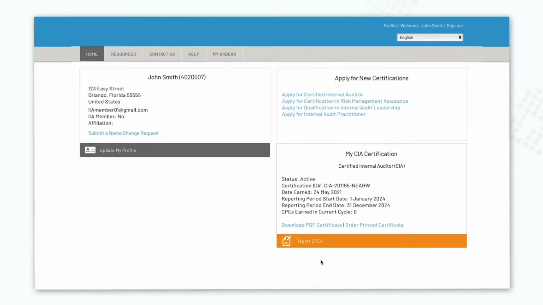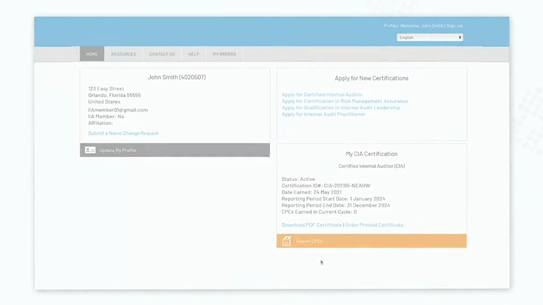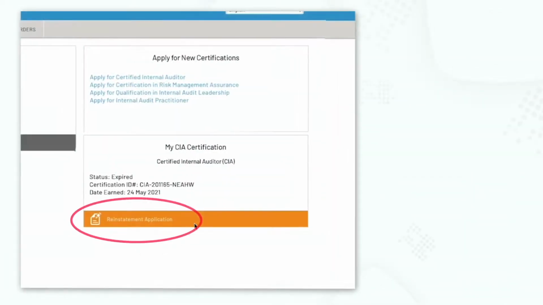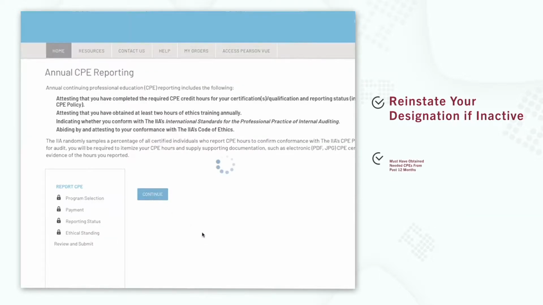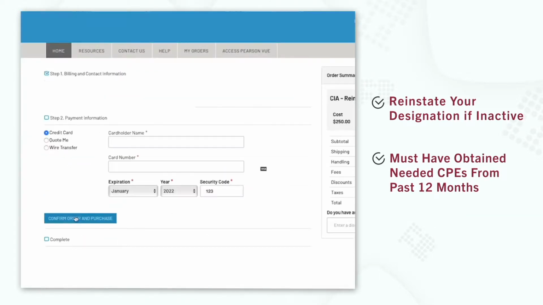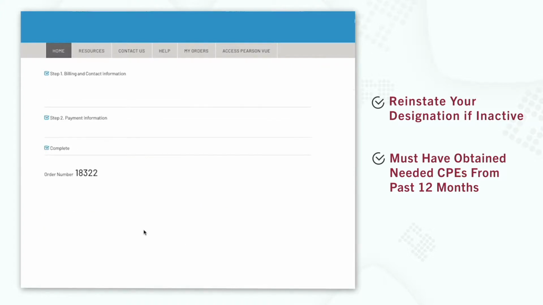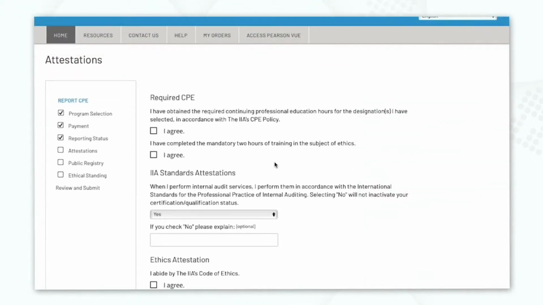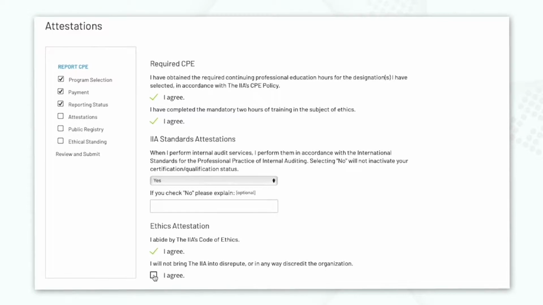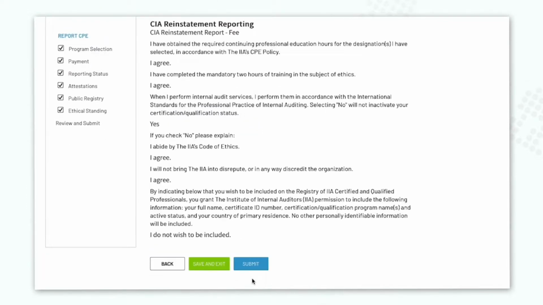You will need to report CPEs annually to maintain your designation in an active status. If your certification is inactive, you will need to reinstate your designation. This will require confirmation that you have obtained the needed CPEs from the past 12 months. After payment is made, continue through the reinstatement process to activate your designation.